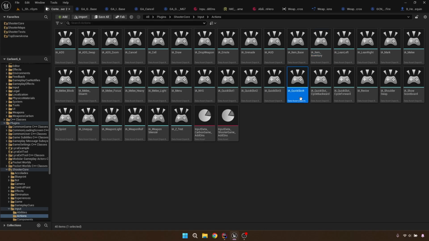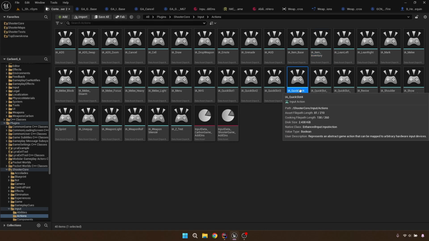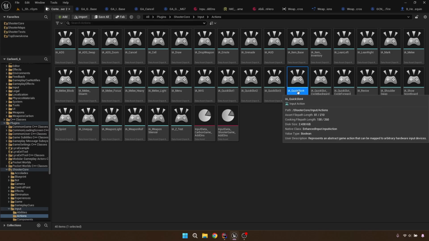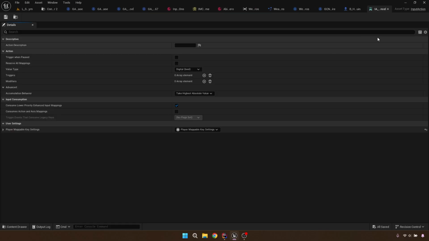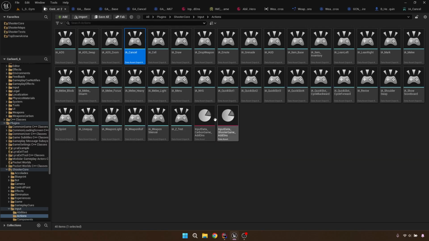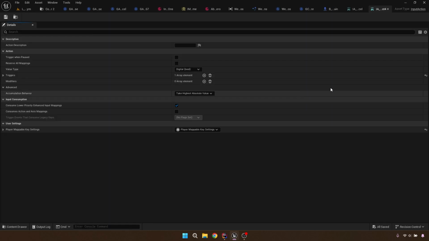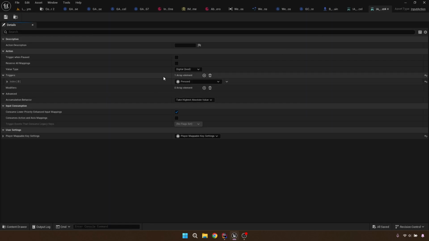What I did is I expanded the Quickslots, right? So I made IA item Quickslot. All of these, so I'll just show you cancel. It's default. There's nothing in there. Quickslot though, you do have to have a trigger on this one. Maybe not. I don't know. The other ones do, right?